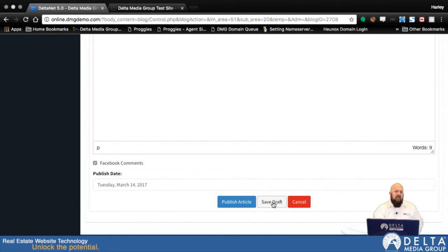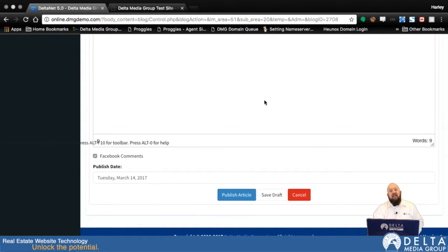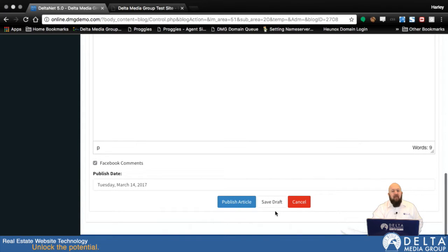So if you're not done with this and you want to get back and work on it later, or if this is a particularly large article and you're putting a lot of content in here, because the DeltaNet by default will log you out after 25 minutes unless you tell it to keep you logged in, I would always suggest that periodically you come down here and save draft. That way you don't lose the information you've been working on just because you were working on it more than 25 minutes. So that can be devastating if it's a large article.